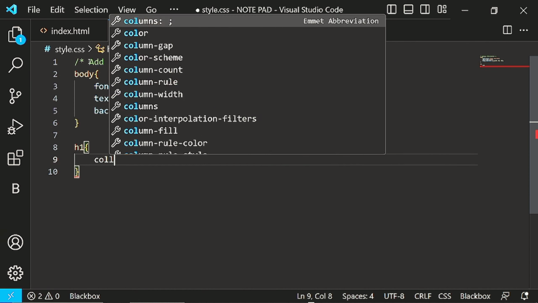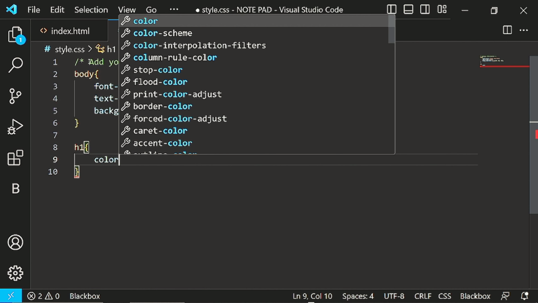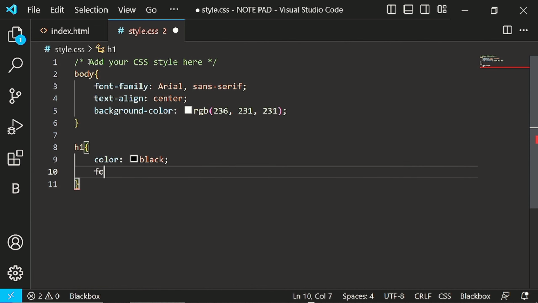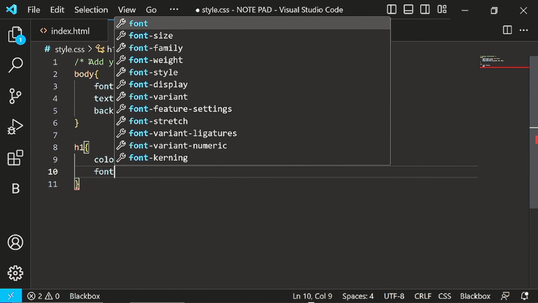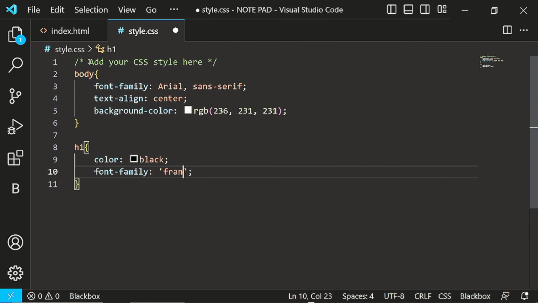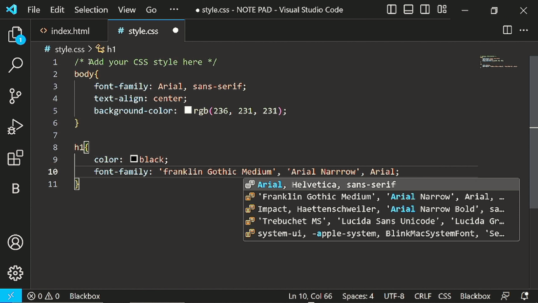Now let's style our head elements, our H1, the head section. Let's make the color, I think black color is okay. Let's give it a black color. For the font family, I don't know the exact font to give it, but maybe let's give it anyone that's cool: Franklin Gothic Medium, Arial Narrow, Arial sans-serif is okay. Now let's make our text align left.